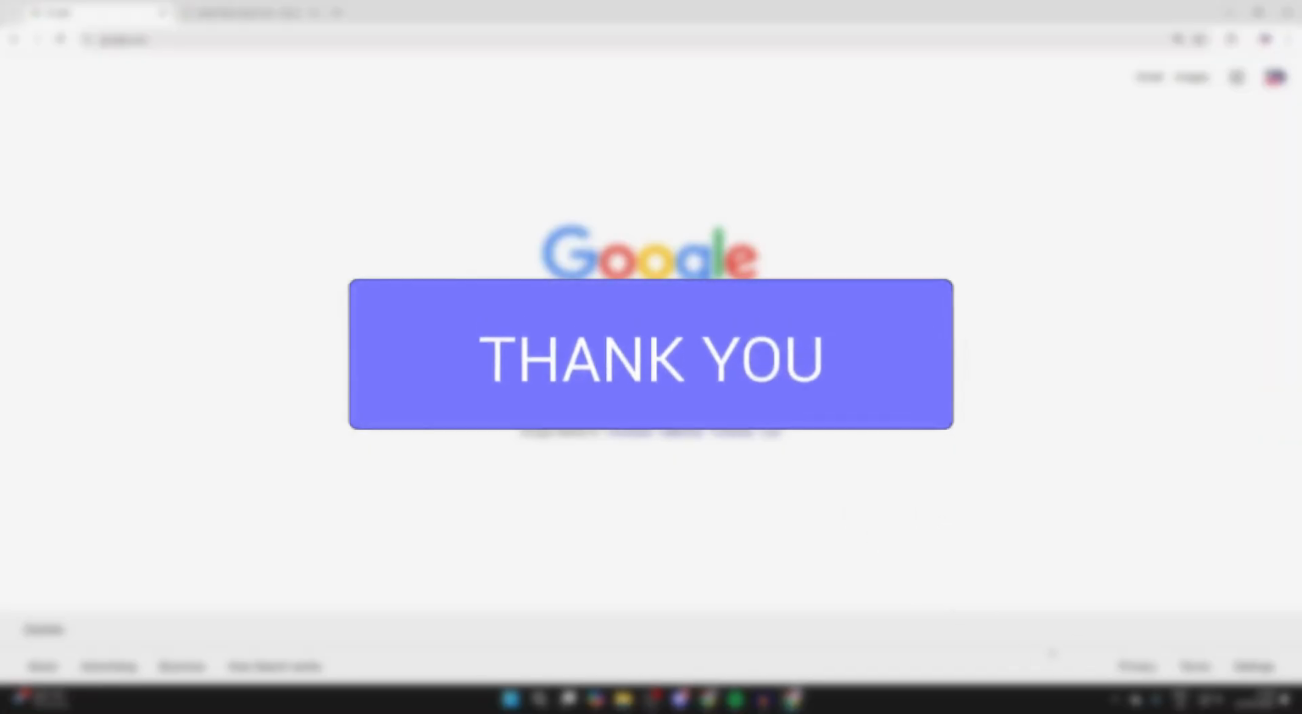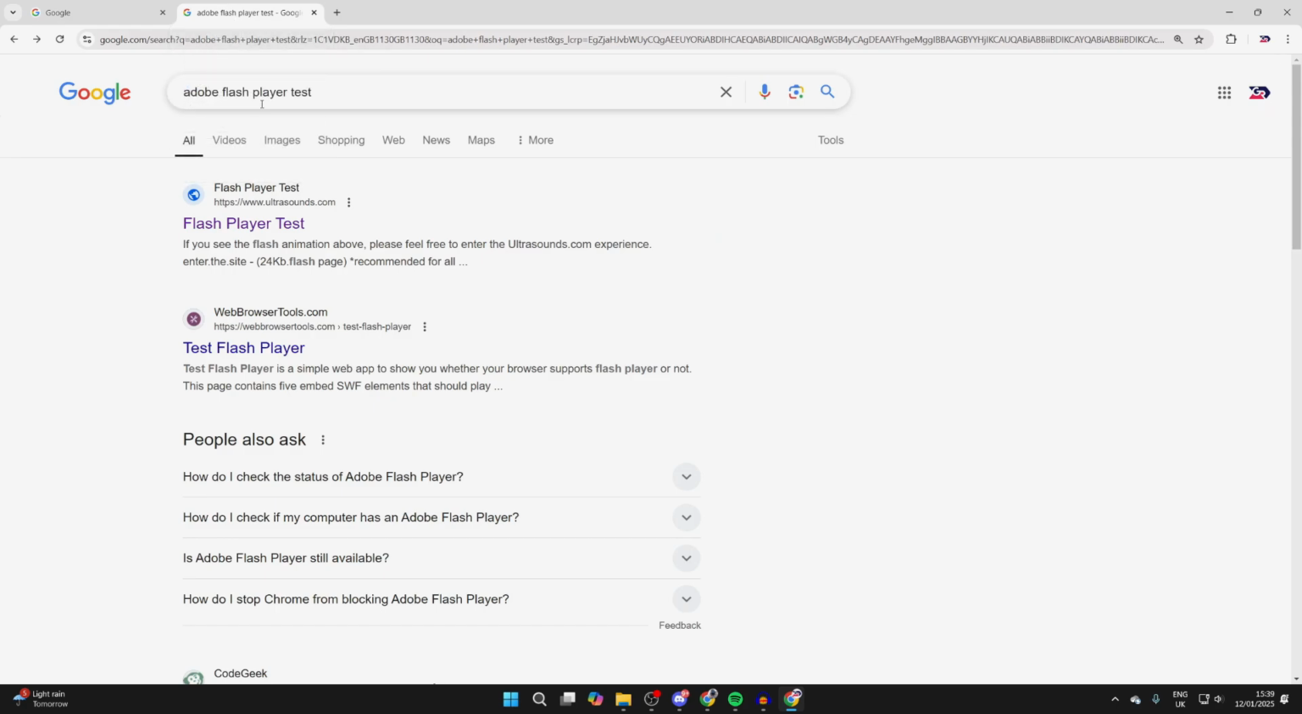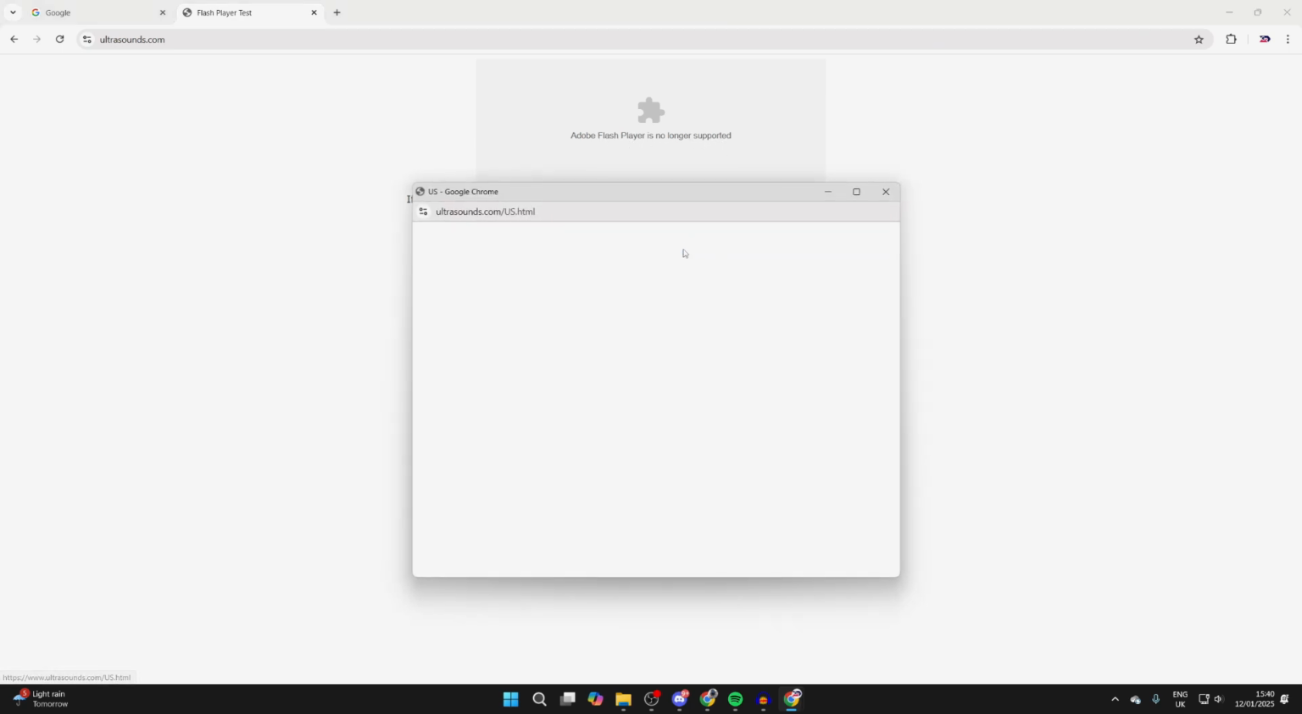Here we are in Google Chrome. So first of all, I just want to show you the error I'm getting when I'm trying to use Flash. So I just searched for Adobe Flash Player test. I'll come to this site. As you can see, it says Adobe Flash Player is no longer supported. And when I click here, we also get it here as well.